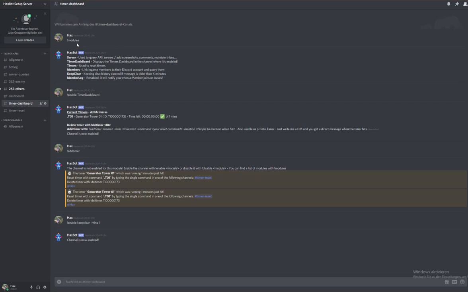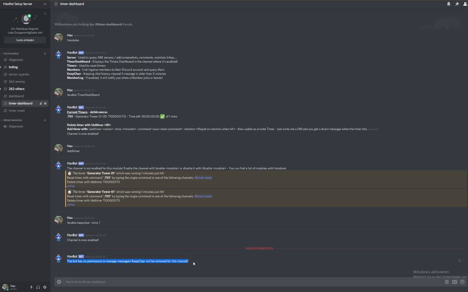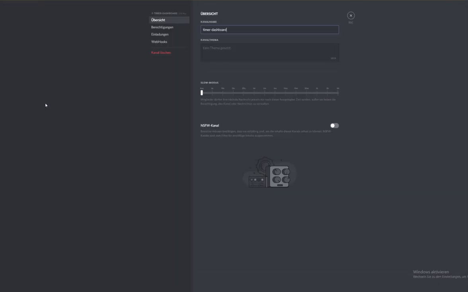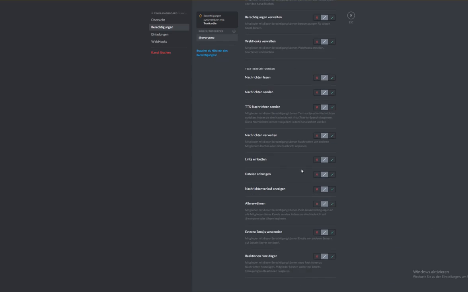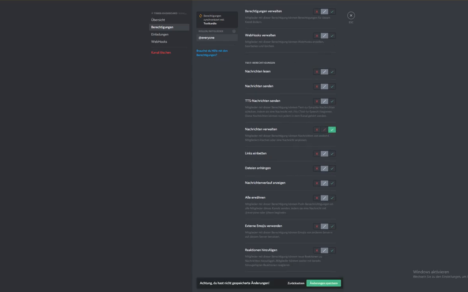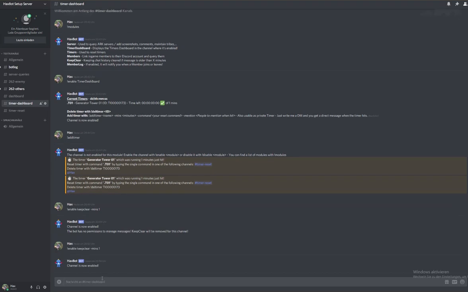You should be able to see in any second that it will delete all the other messages. Oh, good example. The bot has no permission to manage messages. Means if you want the bot to clear the messages, you also need to give it permissions to manage messages. So I'm just going to do that really simple. I just give it to everyone, which is manage messages. Close that, and then I'm gonna enter that command again since it deleted it. Now let's wait another minute and let's see what happens.